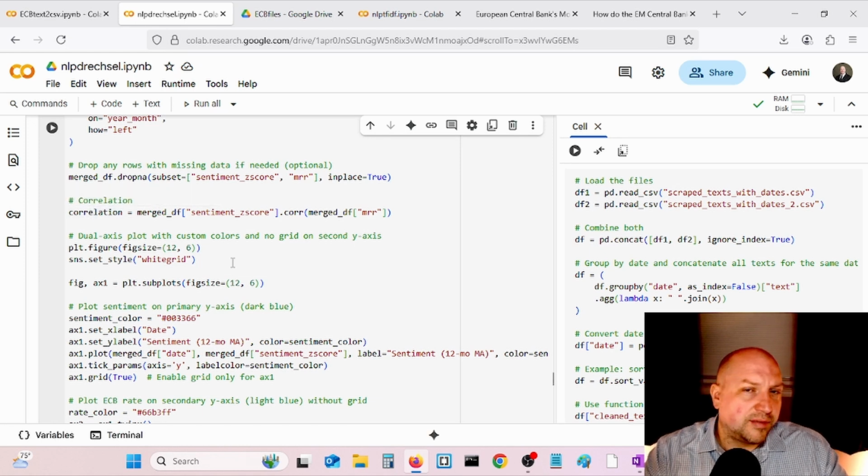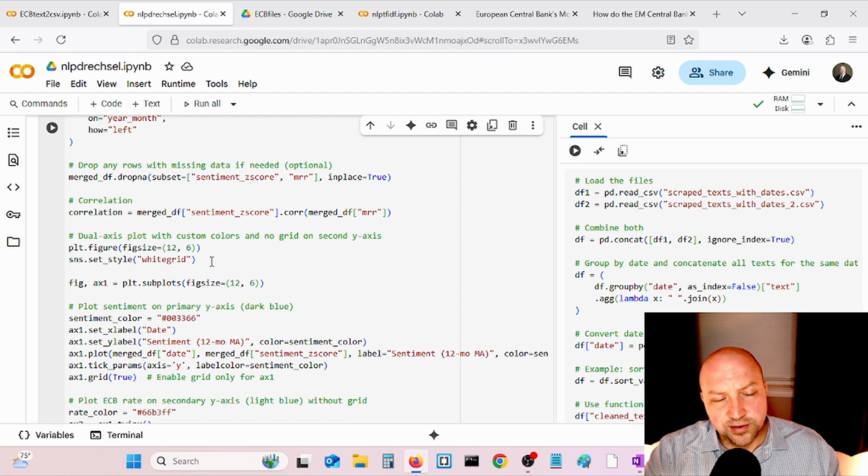And then we have each of those indicators plotted on a y-axis. So we need a dual axis plot. We do that because there are different units for the two indicators. Refinancing rate is in percentages. The sentiment indicator is standardized sentiment, so it's going to have 0 at the center. Refinancing rate is different. So with different units, we put each indicator on its own axis.